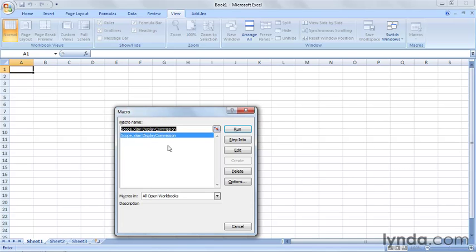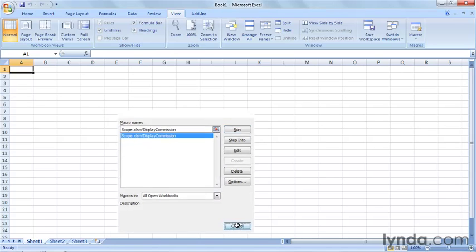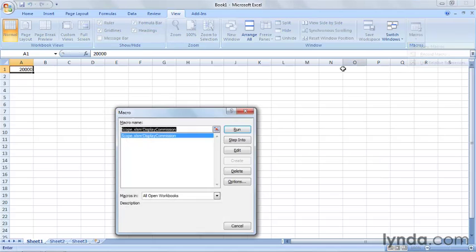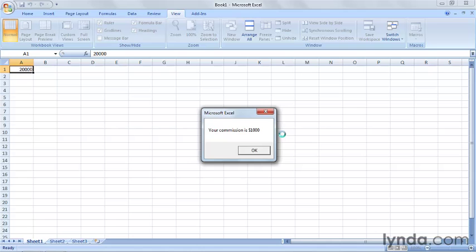So what this macro does is calculate a commission based on the amount of a sale. So if I cancel here, type in a number, say 20,000, select the cell, and then run the macro, Excel displays a message box indicating that the commission is $1,000.